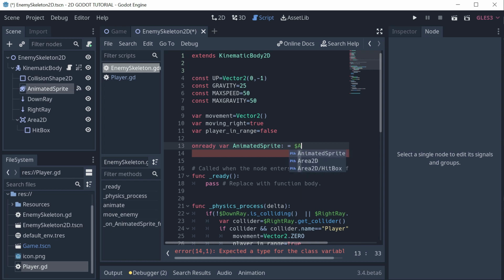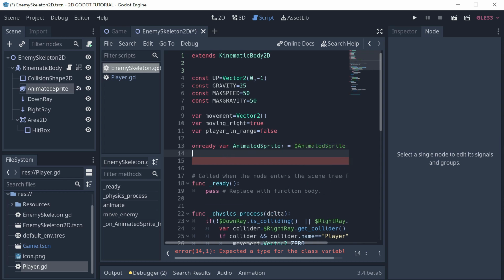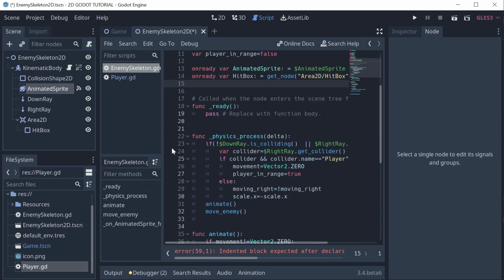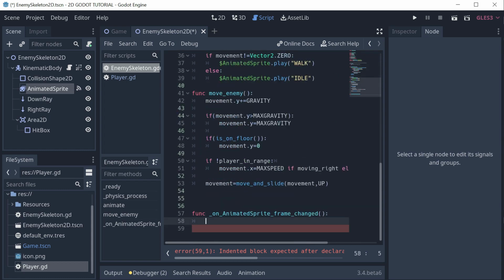Let's delete the pass function and add our code. Since we are going to make some checks on every animation frame, we don't want to have very expensive setups in the code, so let's cache the animated sprite by creating a variable to hold the reference at the beginning of the code. So, let's type onready var animated_sprite and set it to $AnimatedSprite. Let's do the same thing for the reference to the hitbox. In this case, since the node hierarchy is complex, let's use the get_node method with the path to the hitbox: Area2D, Hitbox.